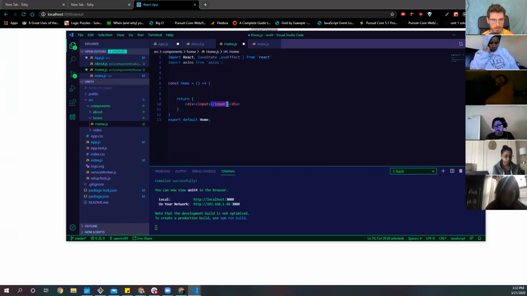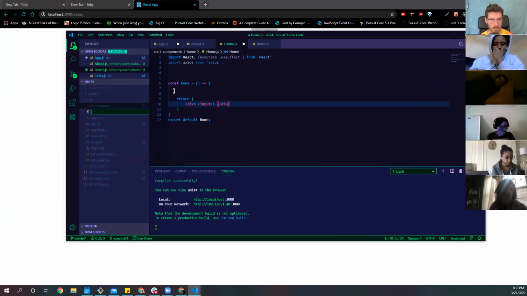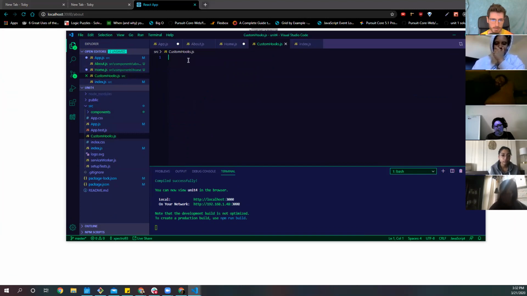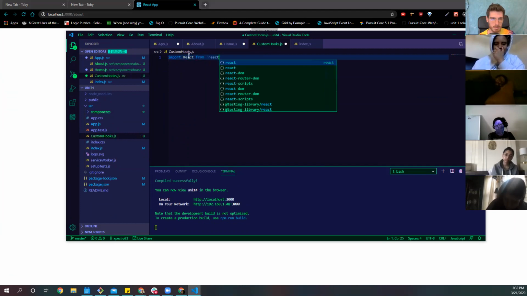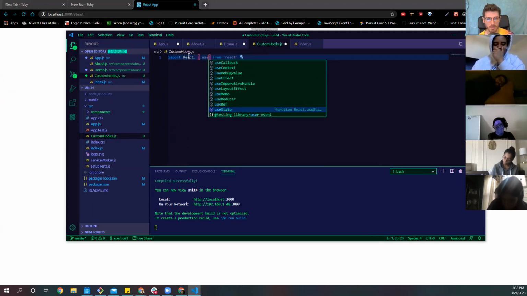And in React, they can be self-closing. But we know that doing this, we're gonna be handling input in other components. So we can just go here and create a new file called custom hooks. And in here, we're gonna use React, and we're gonna use state.